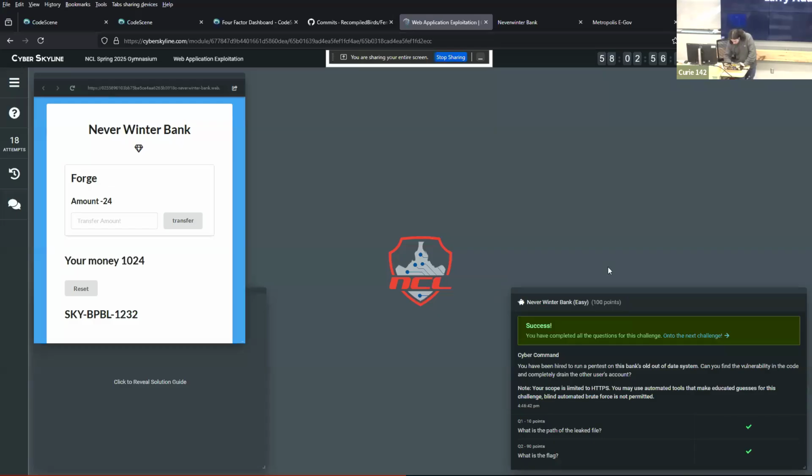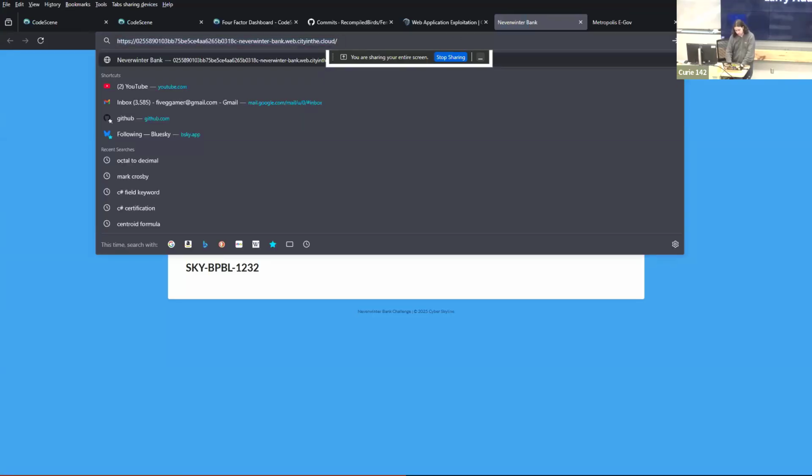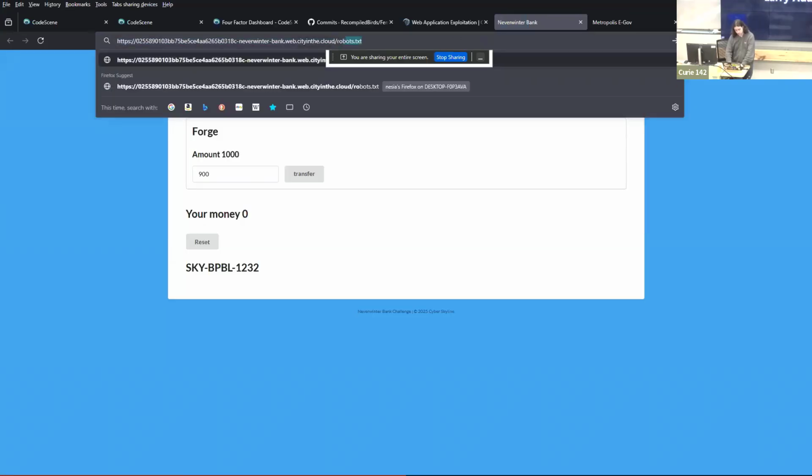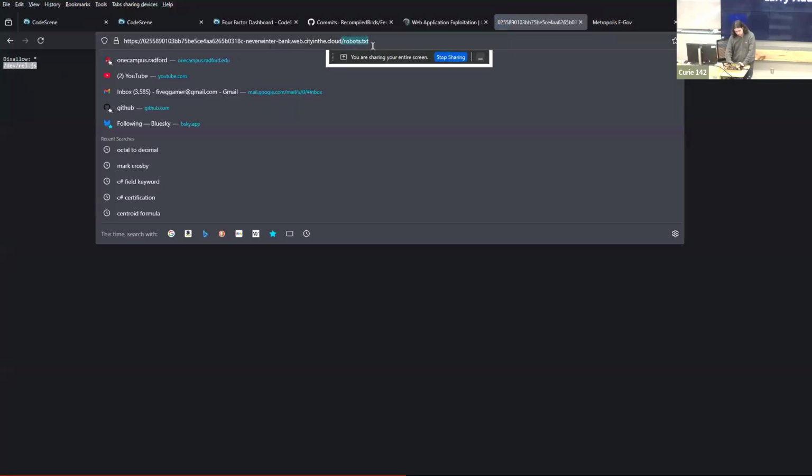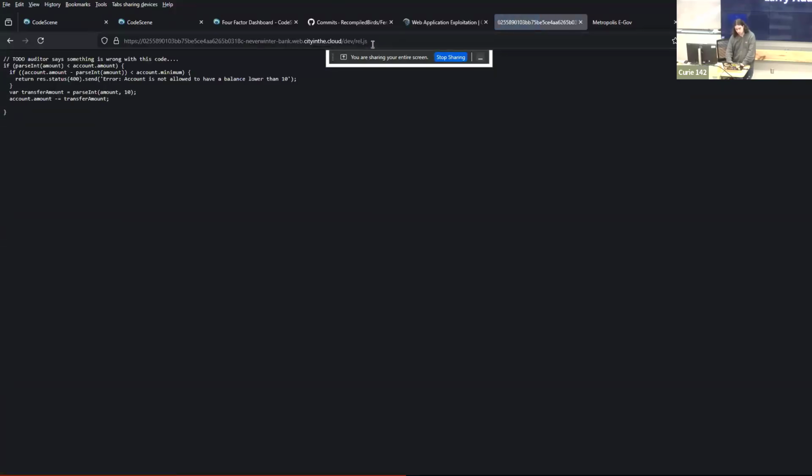If you look at the challenge description, they talk about the path of a loop file. Since we're looking for a path, the first stop is always robots.txt, and there's a path there. If you go to this JavaScript file, we have the code that handles parsing the integers when we give them to that input box.